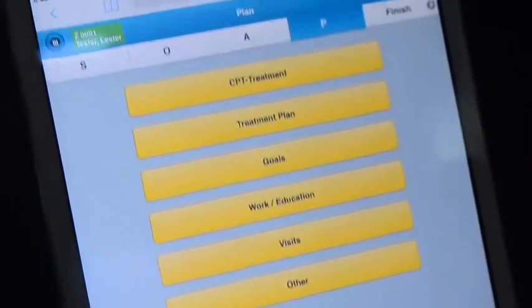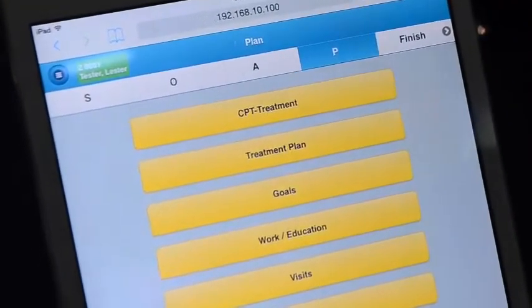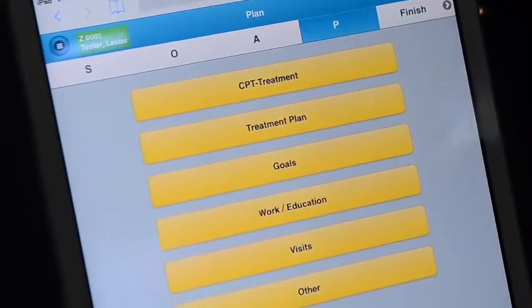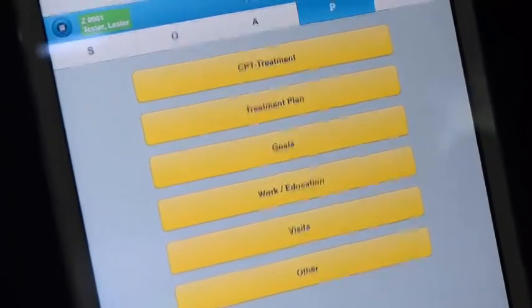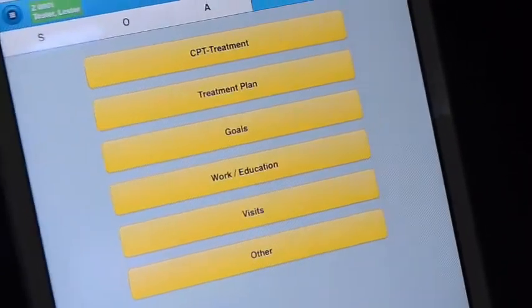Finally, in the plan section, we have a section for treatment, of course, CPT codes and your treatments, such as adjustments and modalities, as well as treatment plan and goals, work and education-related statements, and your visits.